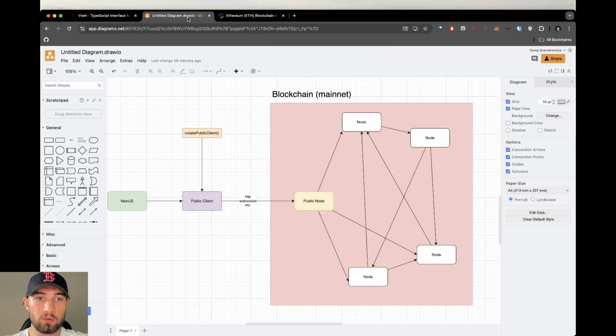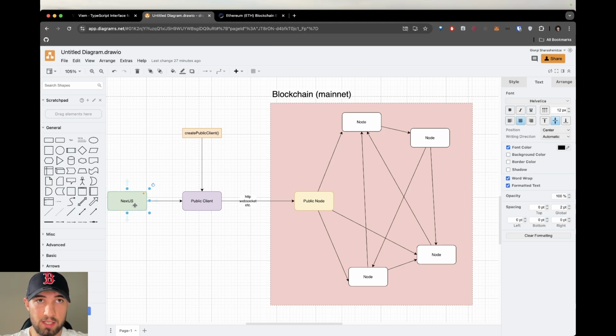Let's jump to the diagram that I created here, and I want to explain where exactly Viem is and how you can, let's say, read or write data using Viem. So as you can see, the Next.js application in the green, you create this public client, which is an interface that lives in the Viem library. You can create it using the create public client function that comes from Viem.